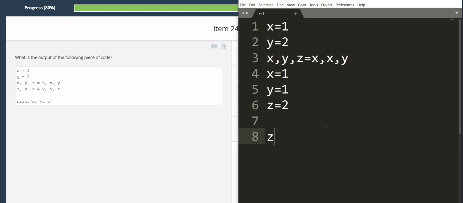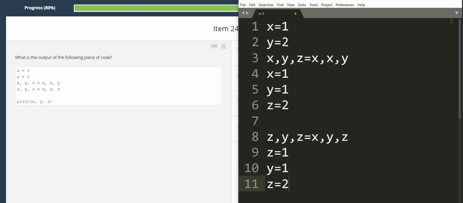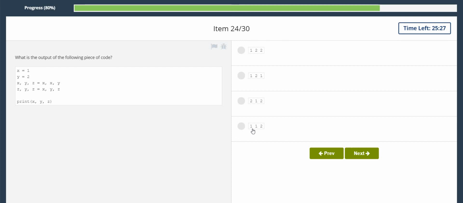Now second operation. Z comma y comma z is equals to x comma y comma z. Now z is equals to x. X means 1. Y is equal to y. So 1. Z is equal to z. So same. These two. 1 comma 1 comma 2.